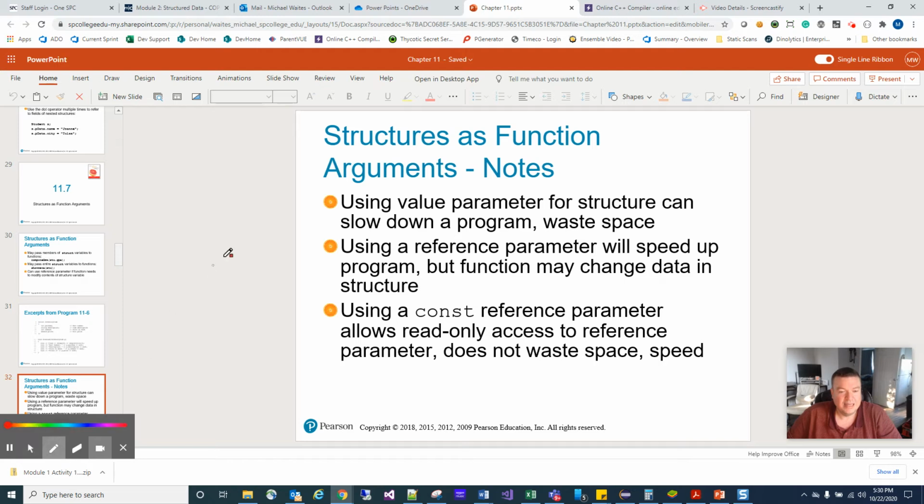Remember that? One of the things about passing by value is you're passing a copy. By the way, that might give away why we're talking about wasted space. But if you pass as a reference, that means you're actually passing an address to the original object. And so that way, if this function changes it, then it changes the original object too. Can be problematic. Using a const reference parameter allows read-only access to the reference parameter, and does not waste space nor speed.